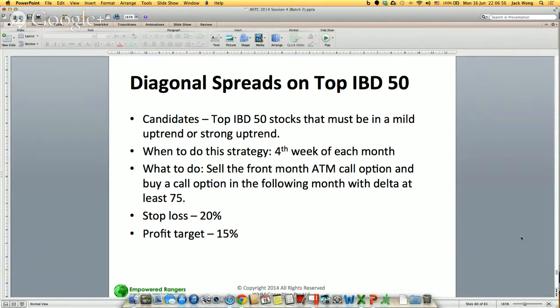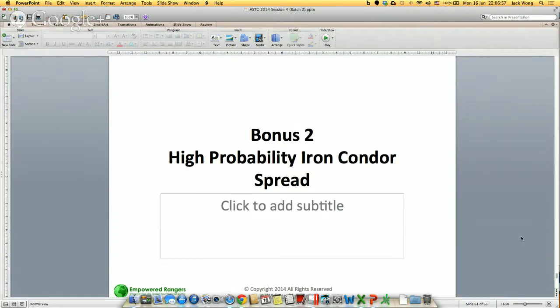In these slides, I do have the high prop iron condor. Since it's already past 10 o'clock, I'm going to stop tonight. I will still have time to go through this next week. So next week we'll start with the high prop iron condor first. I will give you the guidelines, and I will finish off with trade management and wrap up for ASTC session 5. That's all for tonight.